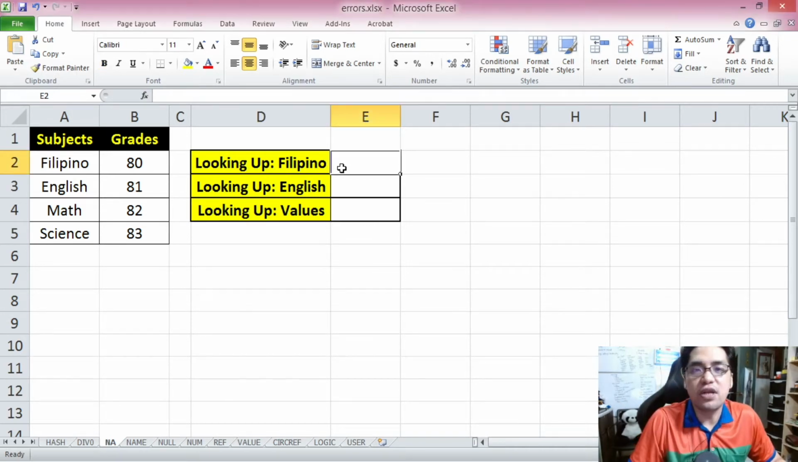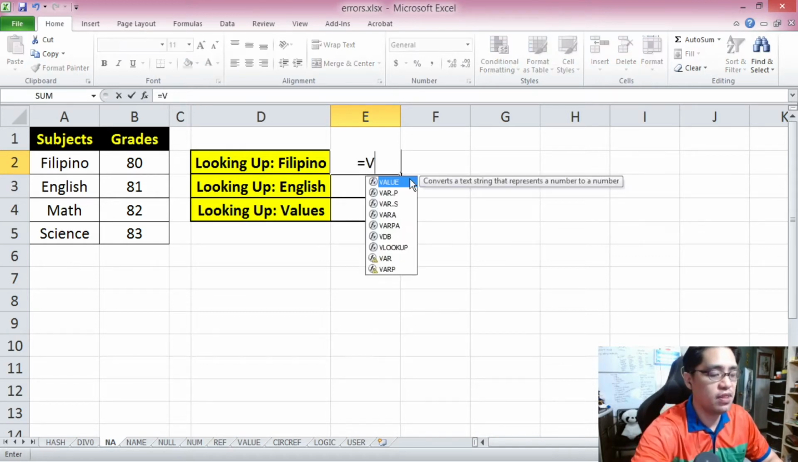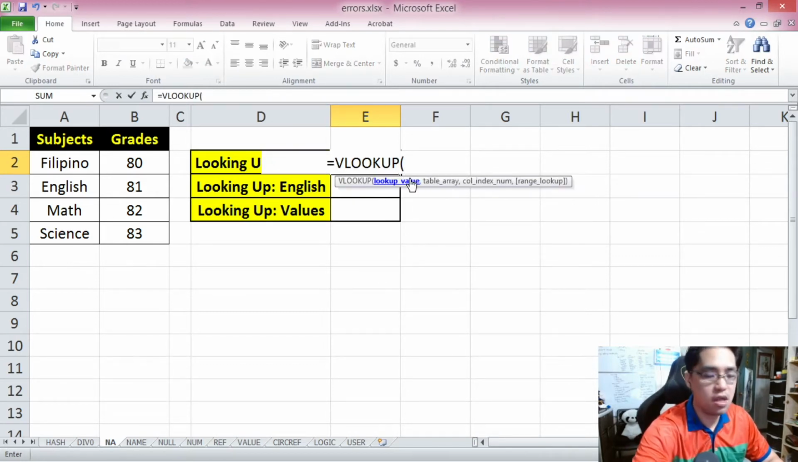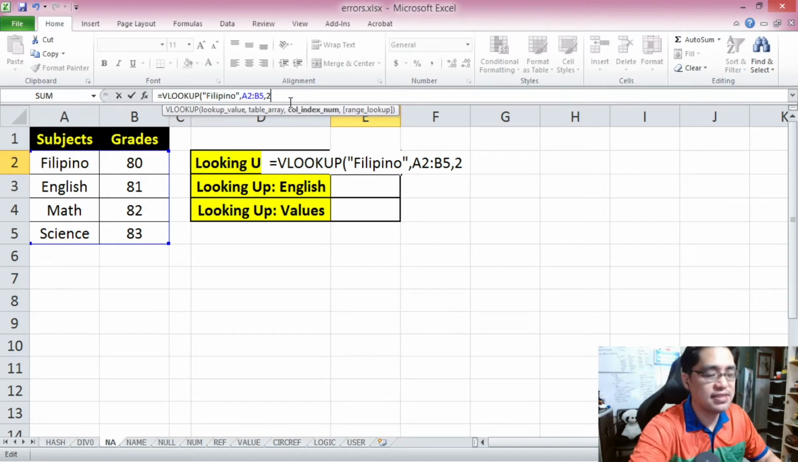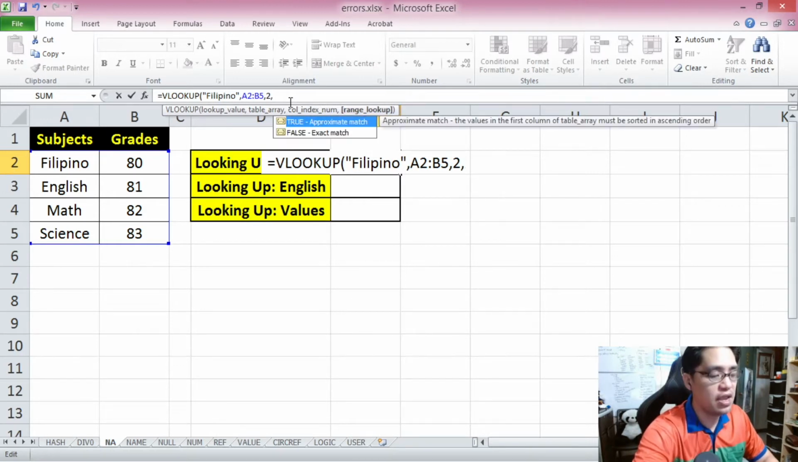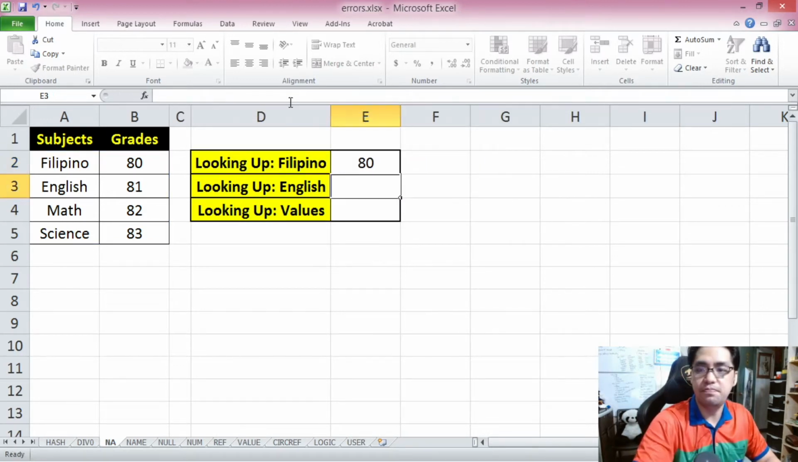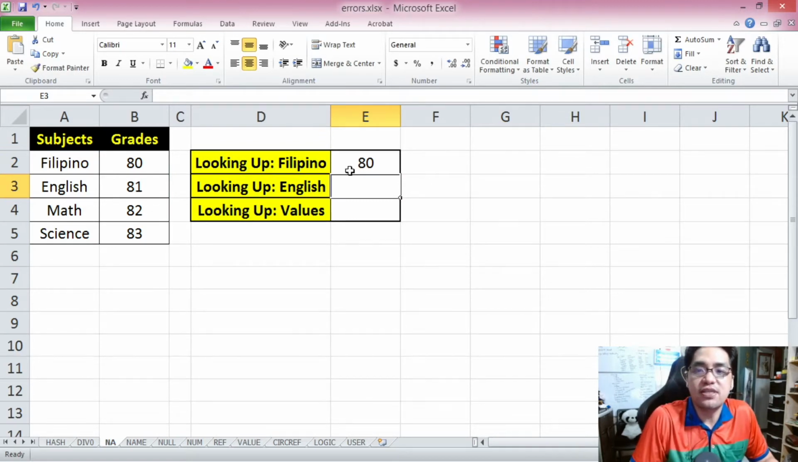So say for example, we're trying to look for the student's grade in Filipino. So let's use the VLOOKUP for that. We have here VLOOKUP. We're trying to find the Filipino grade in this range, and then we want the second column of that range, and then the lookup condition. So we're seeing here that Microsoft Excel finds the Filipino grade and gives you a value of 80.